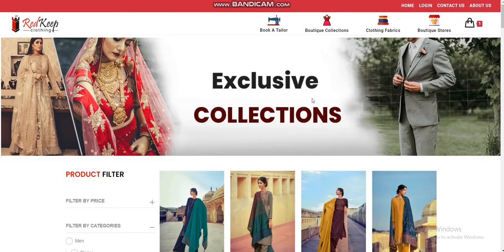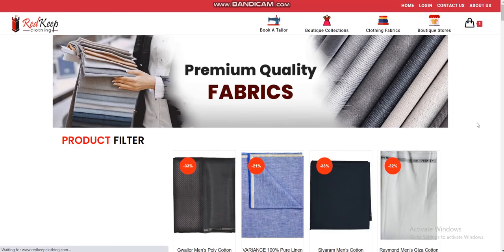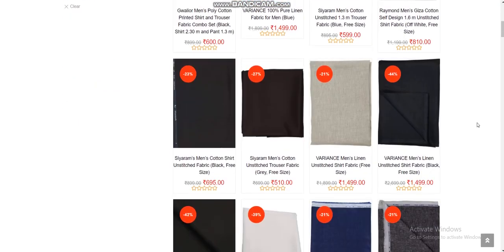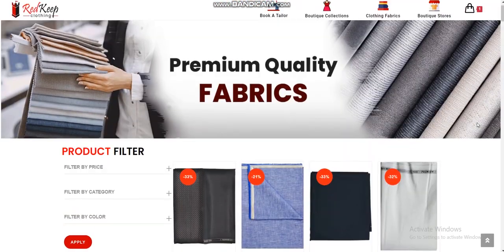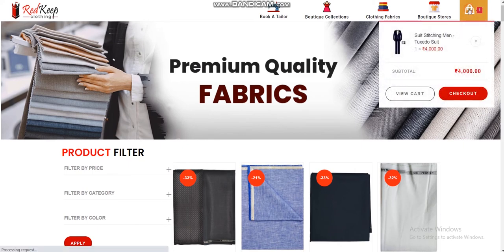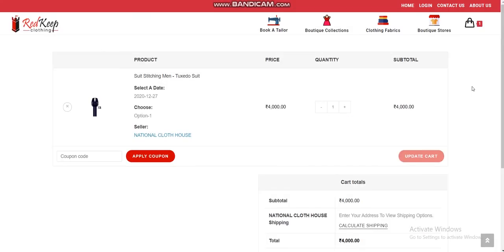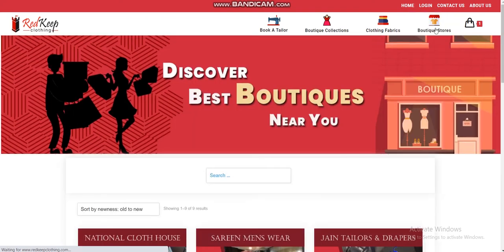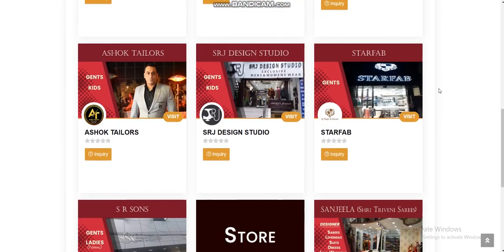And other than that, we also have fabric. We have partnered with fabric stores, so we are selling fabrics on our platform. And these are the fabrics. This is the cart. And also we have an option if someone wants to check out the boutique stores near them, they can click here, and these are the boutique stores.